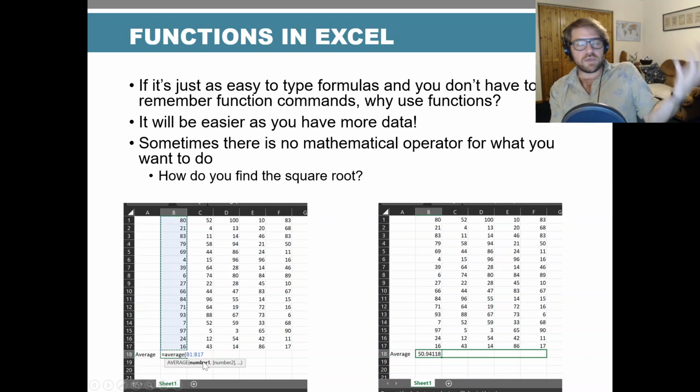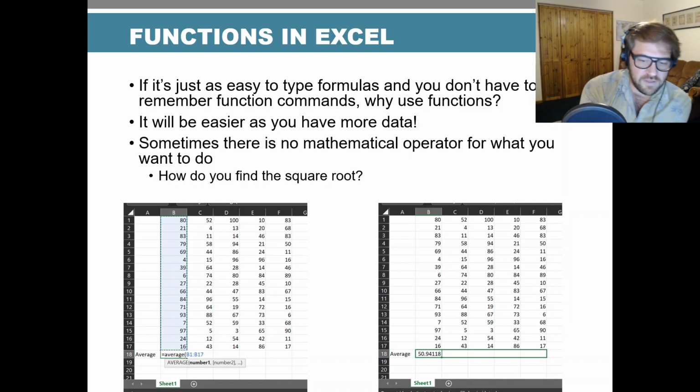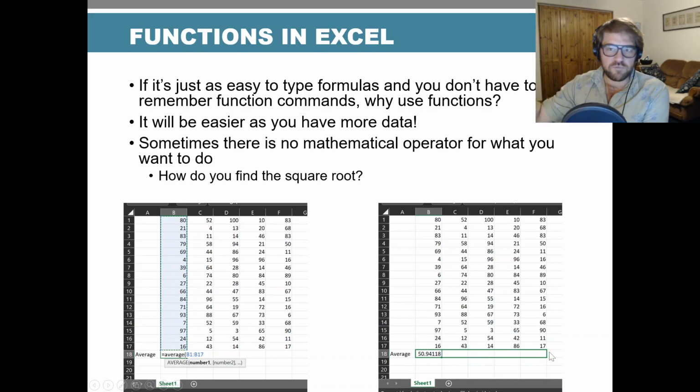Now this could be just as easy as typing in the sum of B1 through B17, or 80 plus 21 plus 83, and so on. It's all pretty easy, and then I hit enter. But if I want to find the average for all these, really all I have to do is type it in once and hit enter, and then I can copy and drag this formula all the way over, and with just one swipe of my mouse, I get the average for all of these columns. It's so simple.